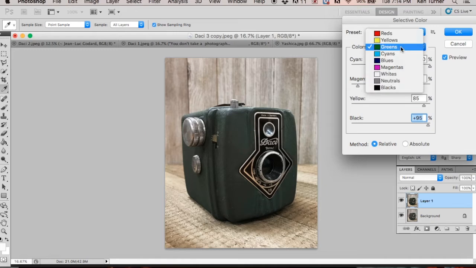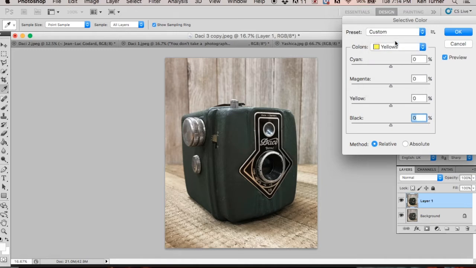I'm going to play with the yellow a little bit as well, I think. So with the yellow, I think I'm going to bring the cyan all the way up to 100. I'm going to bring my magenta up to about 79. Within the yellow, I'm going to bring up to about 91. And my blacks, I'm going to bring up to about 80. And that looks pretty good. So I'm going to click OK.